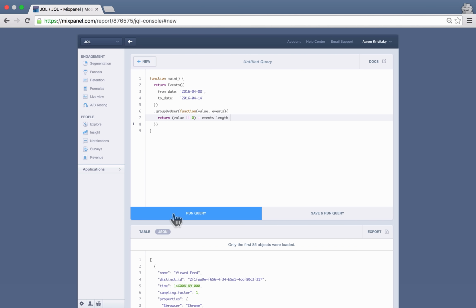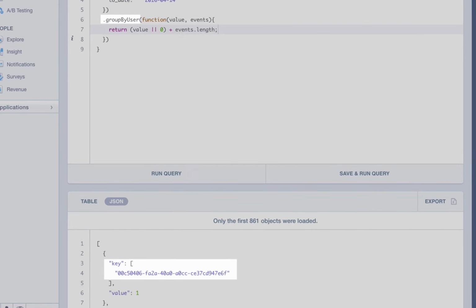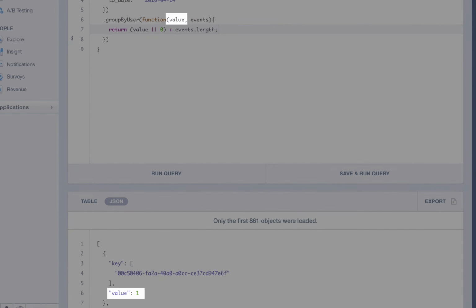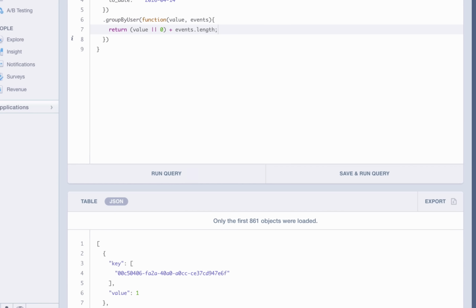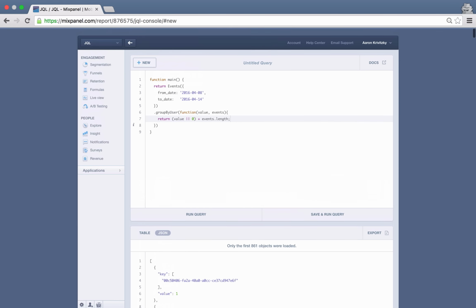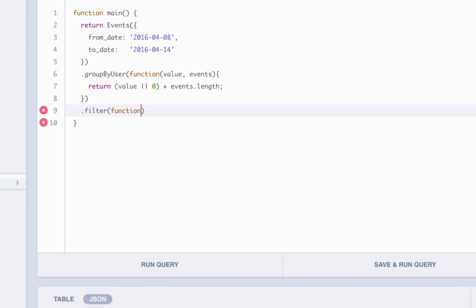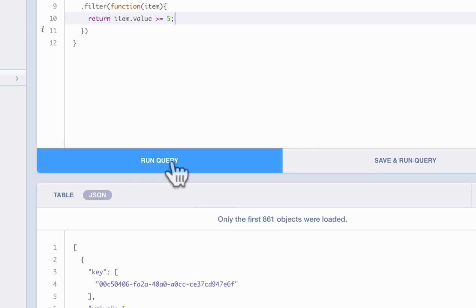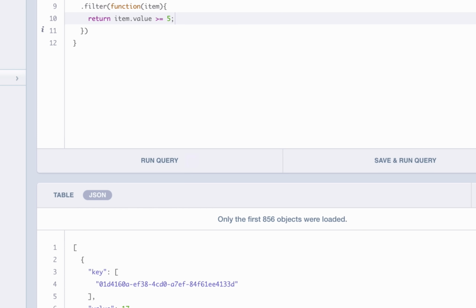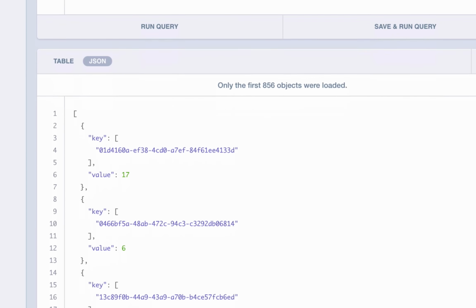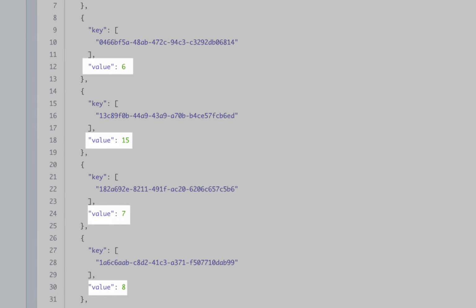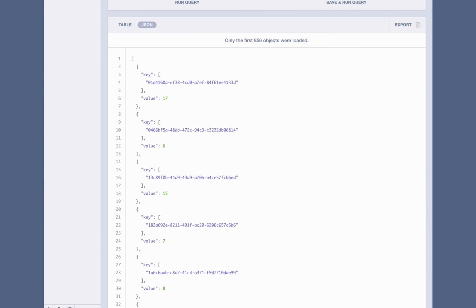It returns a new collection of objects with a key, that is the user's distinct ID, and a value, which is whatever you reduce that user's events to. In this case, the count of events that each user performed. Next, we'll use filter to only include the users in this list who have fired 5 or more events. Filter takes a predicate function and returns another collection of elements that pass, in this case, where the value was greater than or equal to 5. If we update our query now, we can see that our list only includes users who have fired more than 5 events over our time range.